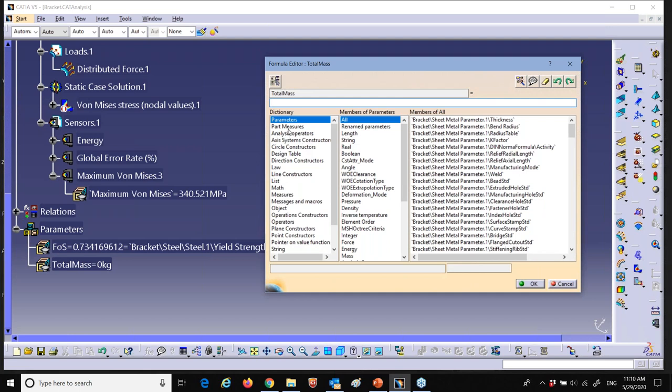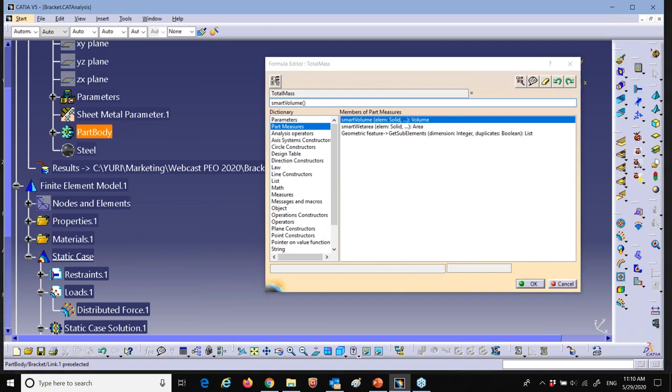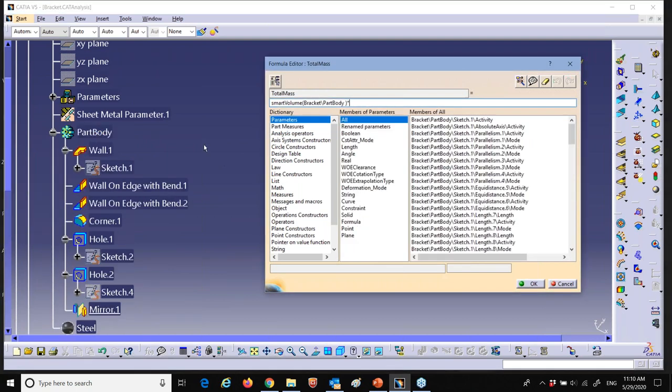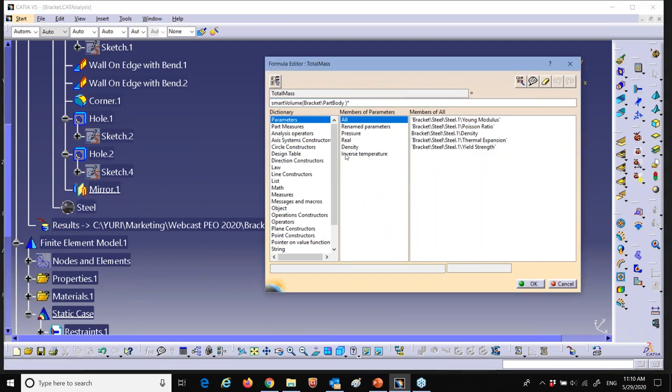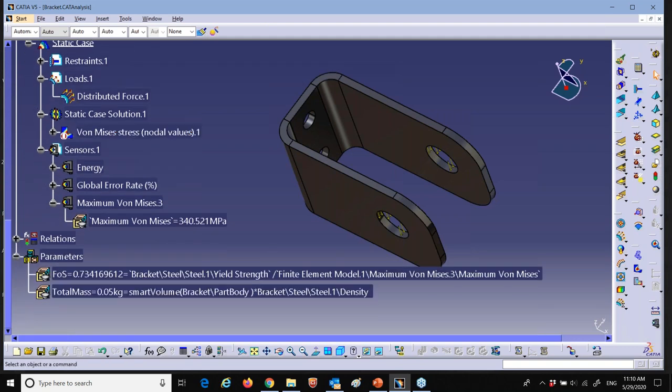and the formula editor has a lot of different functions, and I'm going to use this one. You see there's a part measures, which actually lets me measure the volume of the part, the area if needed, and also get some other information. So the total mass would be the volume times the material density. So smart volume, and I'm going to select the part body, and times, now I need to find the material density, which is right here. Hit okay, and right now it is 0.05 kilograms approximately. I can change the units if I needed to. I'll leave it as is. So that's my parameters prepared for the optimization.